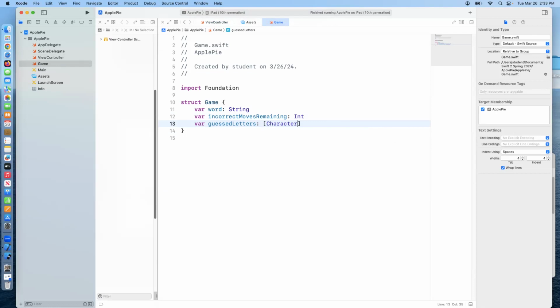So we're going to grab each character that's guessed separately and then throw it in this array. And then we can programmatically check this array to see if, oh, they already typed the letter T, for example.